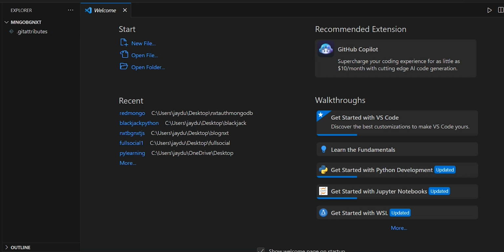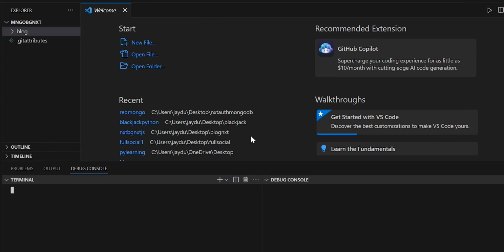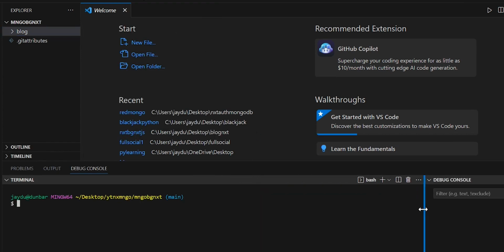So let's start out by creating our Next.js application. I'm going to store mine in a directory named blog, but feel free to name yours whatever you like. And once I have the blog directory created, I want to open up my terminal. And once our terminal is open, let's cd into that directory.